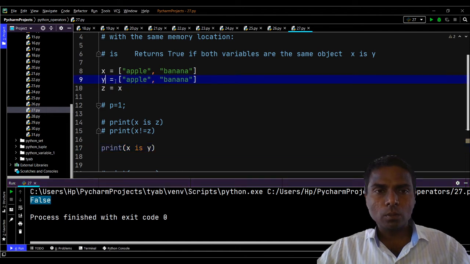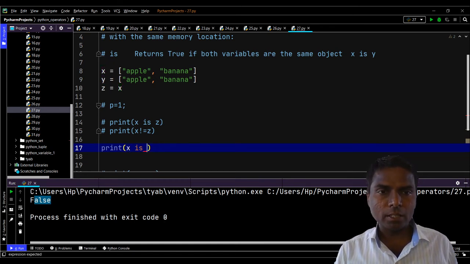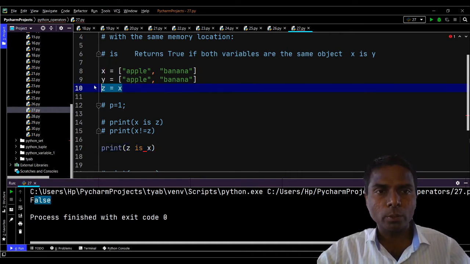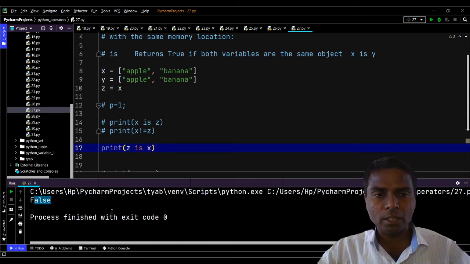This is interesting. Though the values at the right side are the same, the Python literals are different, because of which if we compare the two objects, it will display false on the output screen. But if I make a change, z is equal to x, now z is a third variable where the value of x, which is an object, that entire object will be stored in z, and if I write z is x and execute, we'll get the result on the output screen as true. So let us check it.